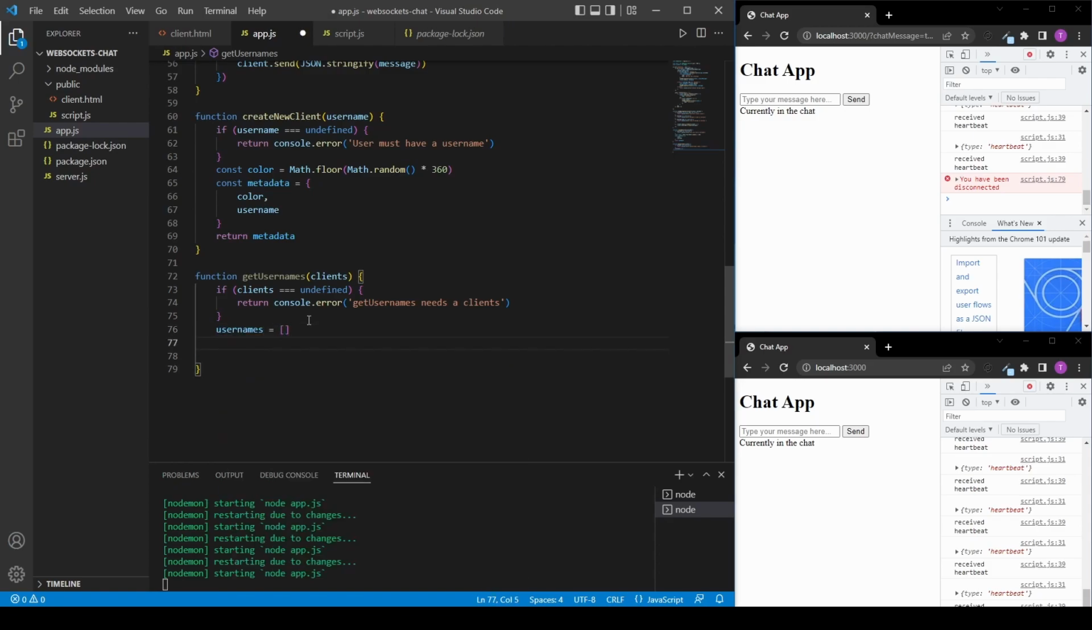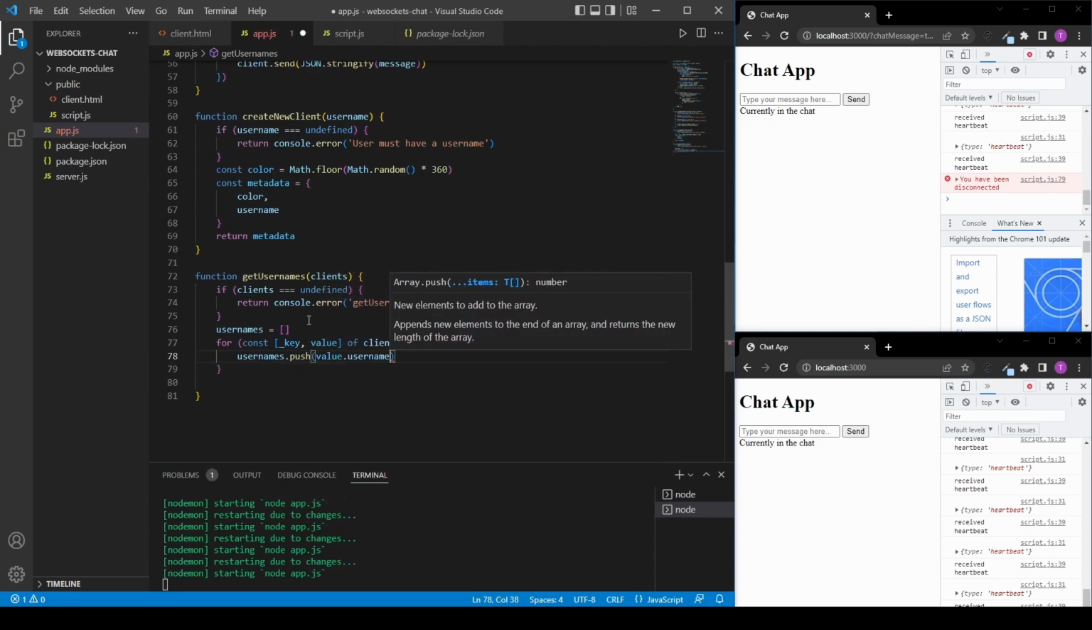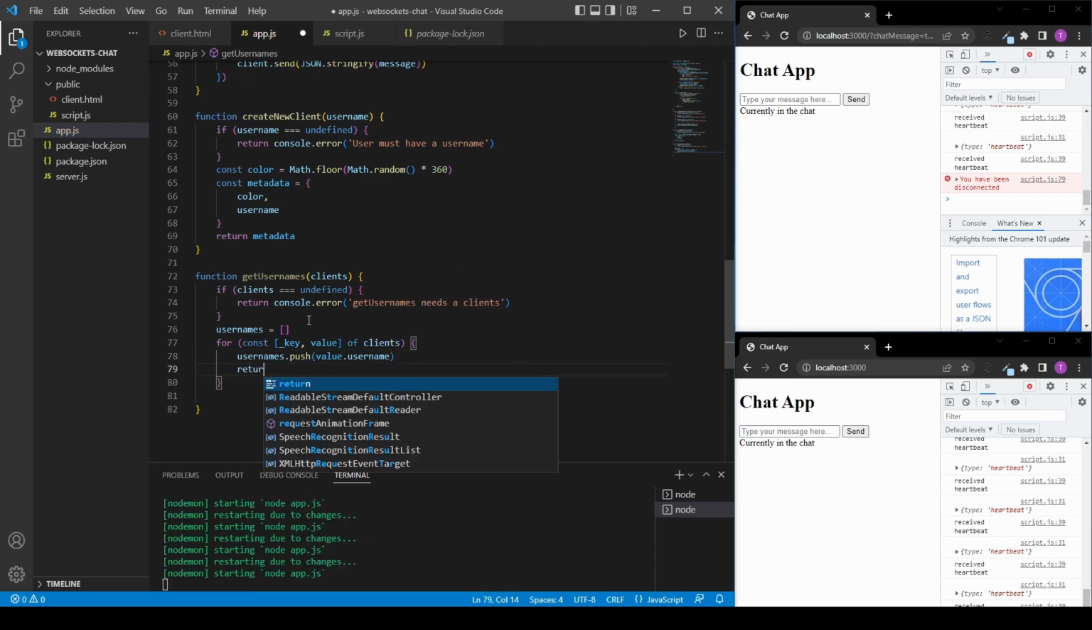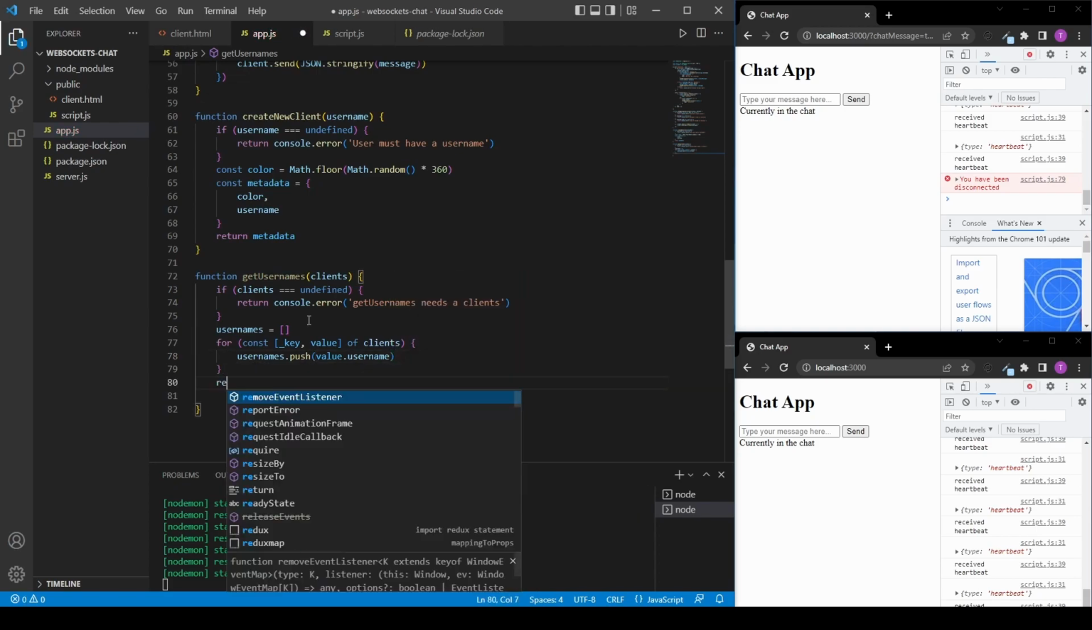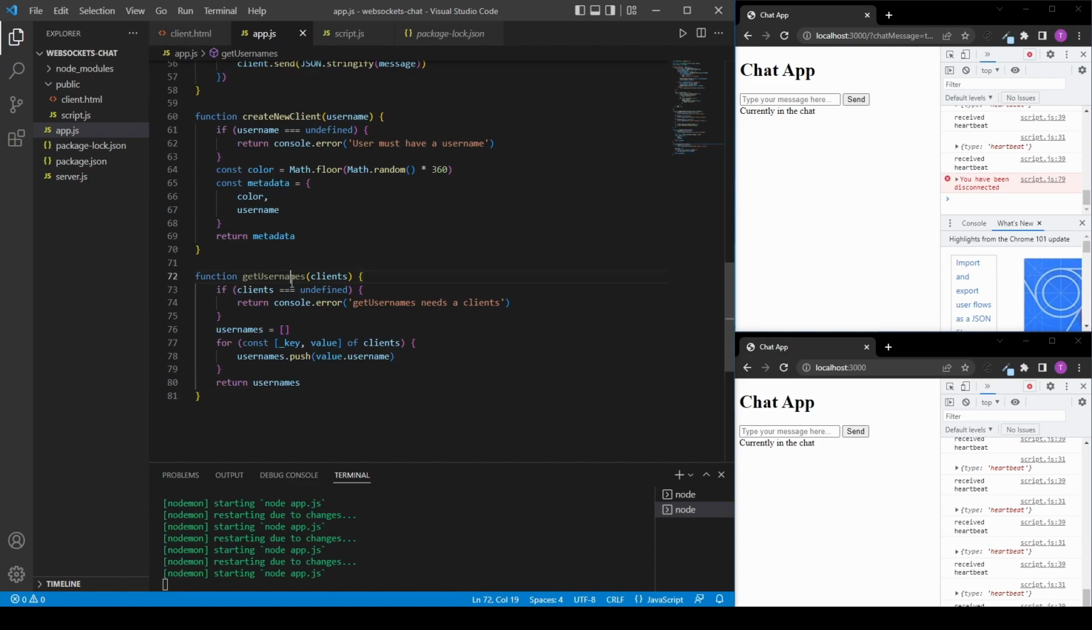Usernames will be an array, and we'll construct the array in the following way. We'll say for const, and now underscore, we'll destructure our map. So we'll say for key and value of our map, so of clients, take the array that we have defined here and push a new value to it, and the value is value.username. And then we return, not here, we don't want to return inside the loop, we want to finish the loop and then return our usernames array.